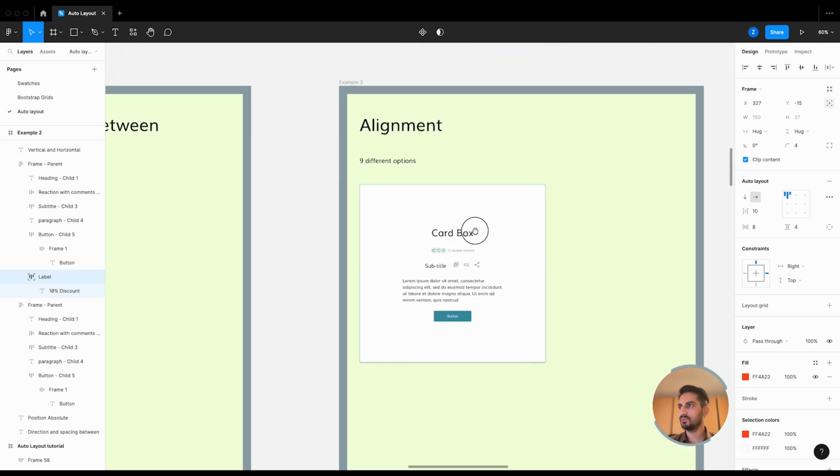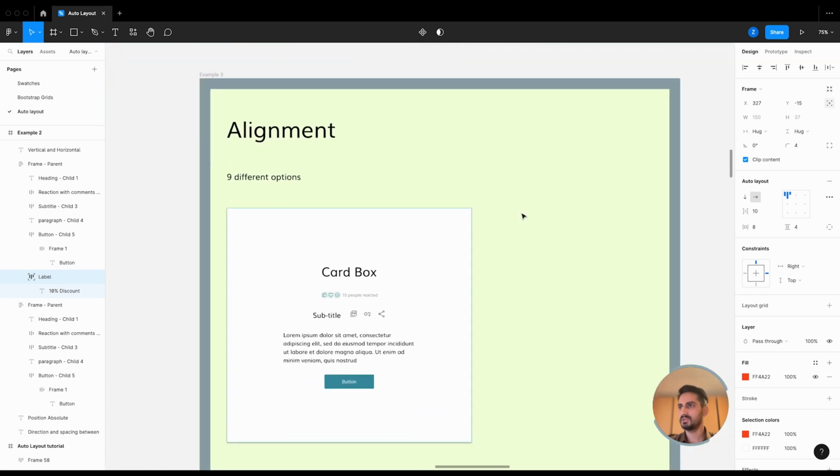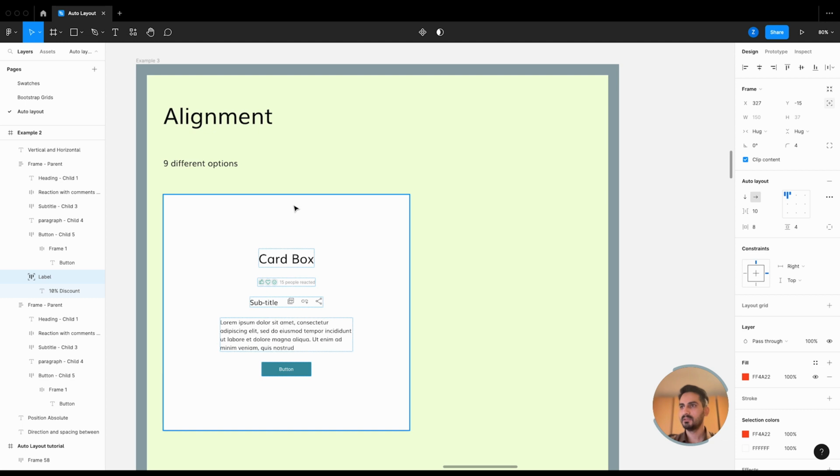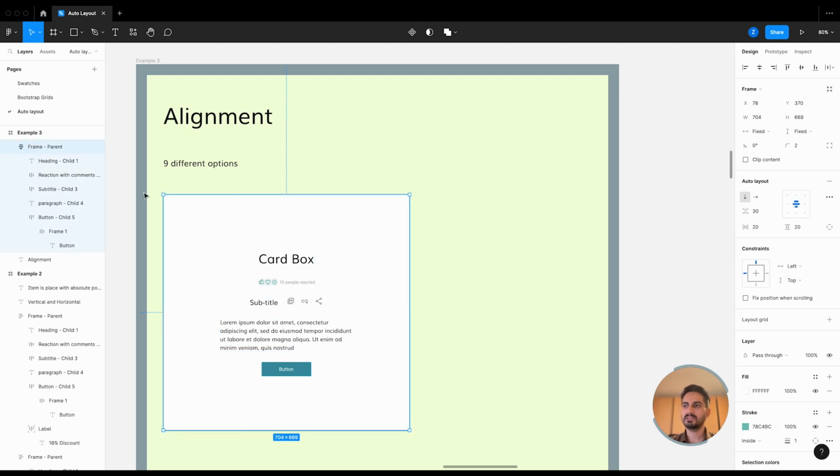Now moving to another example, that is the third example for alignment. I have created a box, and in that box I have certain elements showing the content of that box, and I want to give some alignment. You can give alignment on the parent frame and also on the child items, but it depends on the width and height of that frame. So we have 9 different options, so you can play accordingly with that.